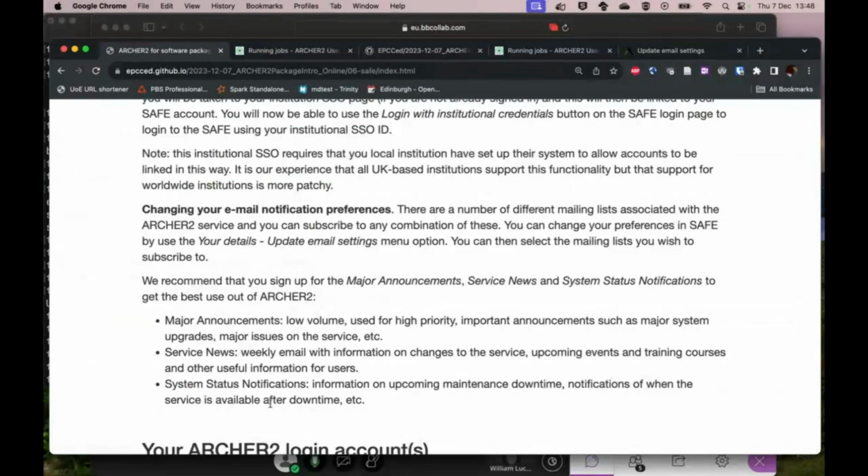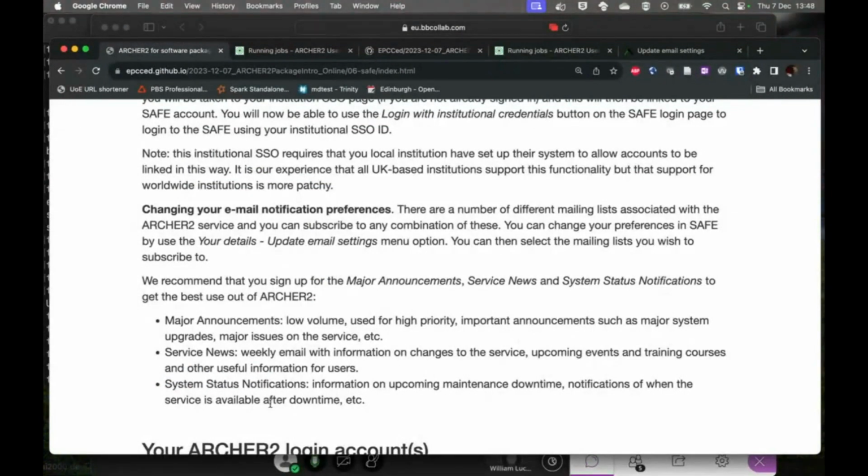It's used for important announcements such as major system upgrades, major issues and things like that. Or, for example, the ARCHER2 service is ending. You need to get your data off before date X. There's service news. We send out a weekly newsletter with links to training and information on what's going on on the service and upcoming events and things like that, and other useful information for users. And there's system status notifications. That's when, if the system falls over or maintenance is upcoming, that's the list we use to notify people the system's down, or when it comes back, or those sort of things.